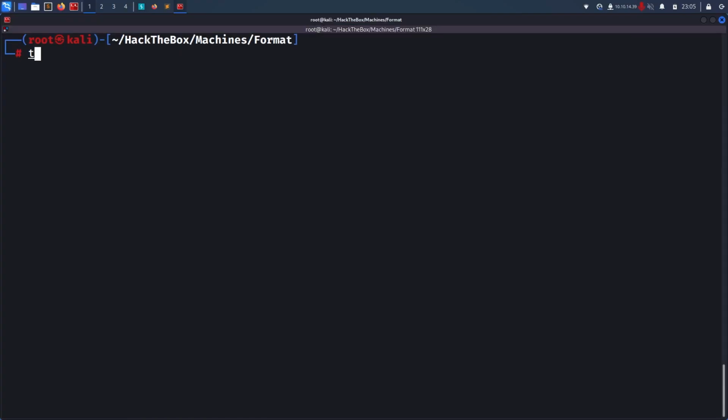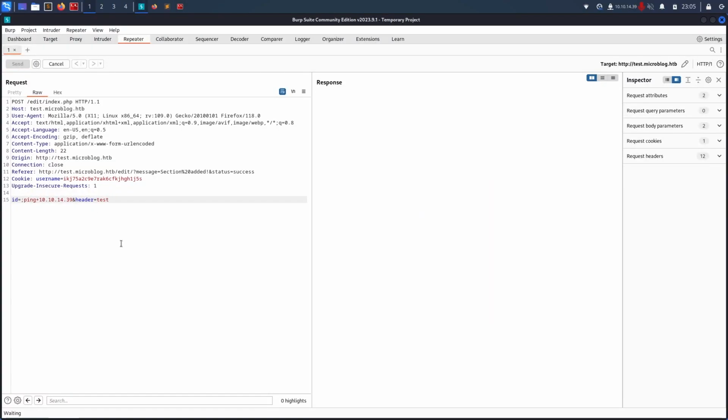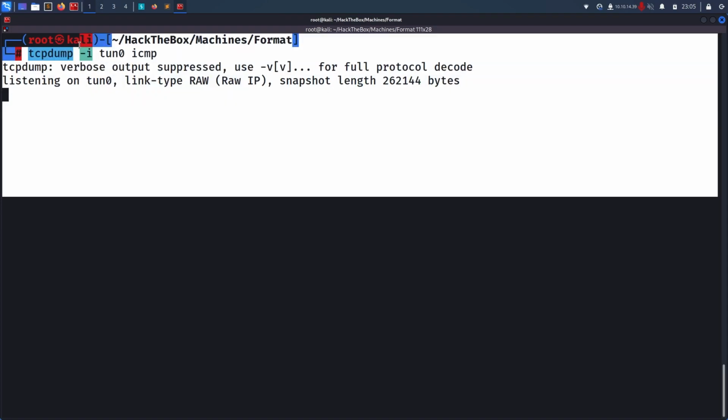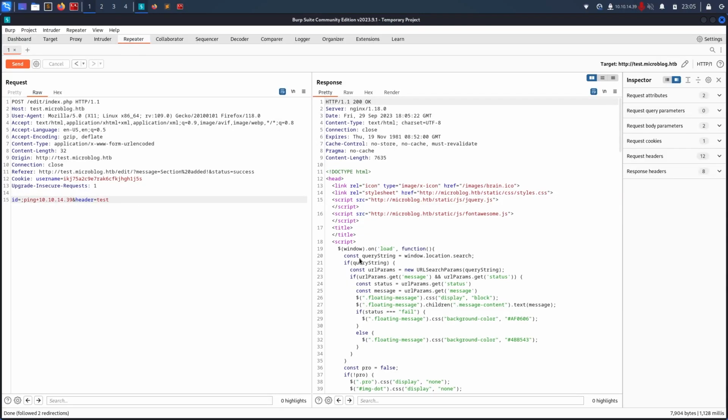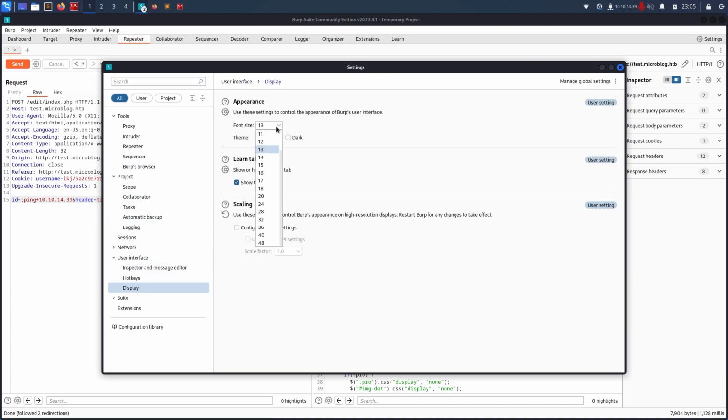Come back to my terminal. I'll start tcpdump -i for interface tun0, and I will say I want to capture only ICMP packets, which are only ping requests. So if I click on send, let's come back. I cannot see anything right over here as well, so that is fine. Now the next thing which I can do is, or let me increase the size of my Burpsuite as well, if I can do that quickly. Let me see. That is normally in user interface, I believe, display and font size to, let's say, 16, and let's wait.